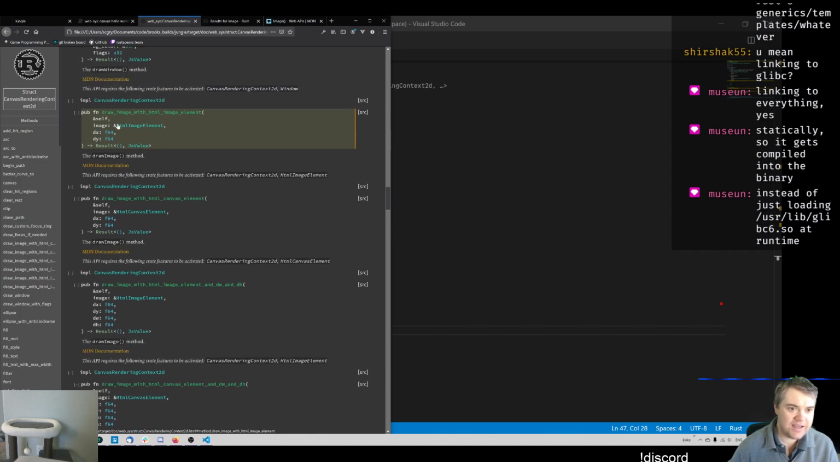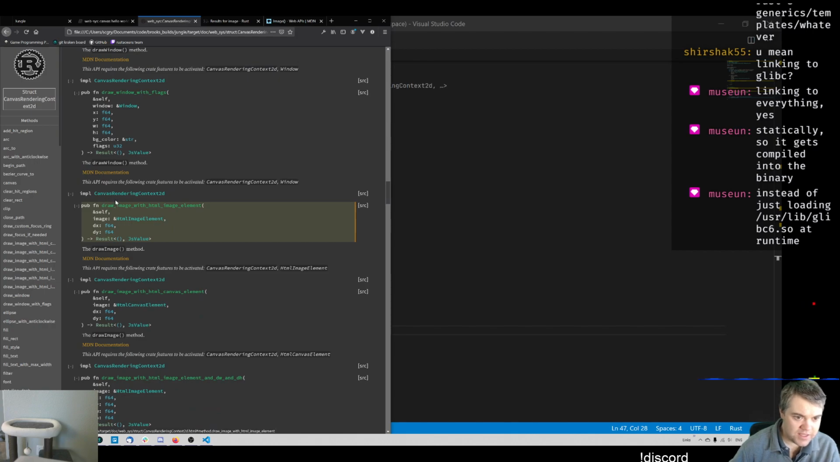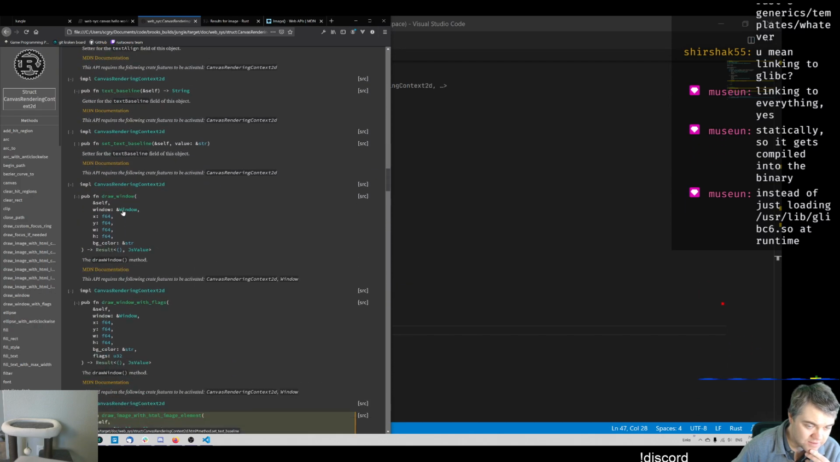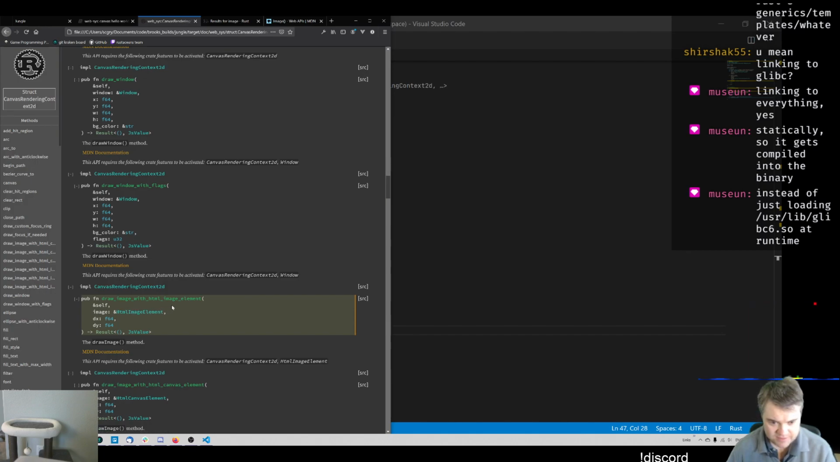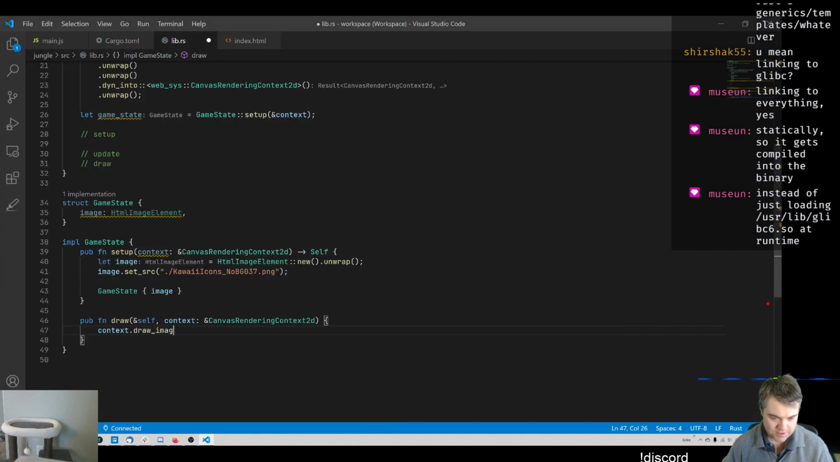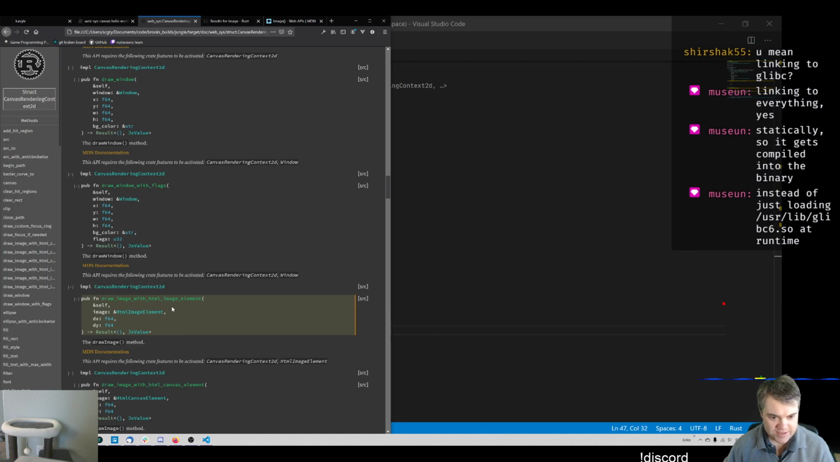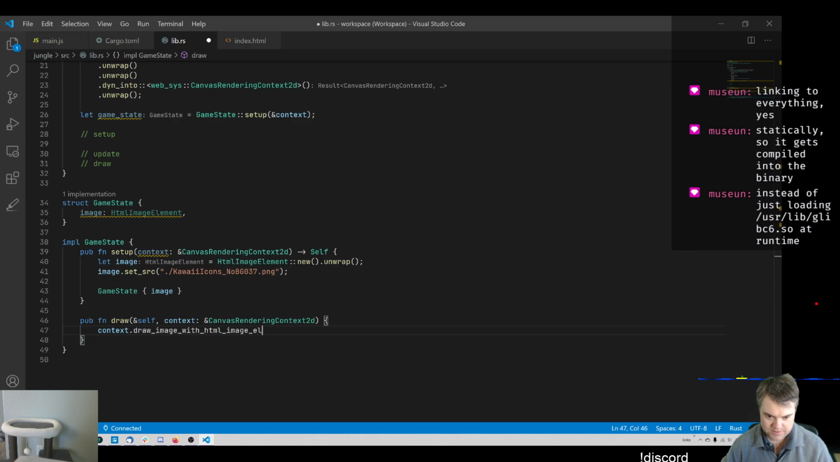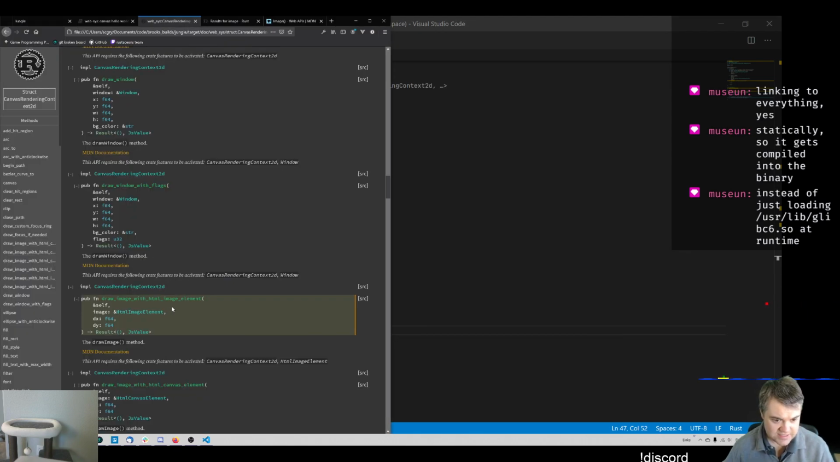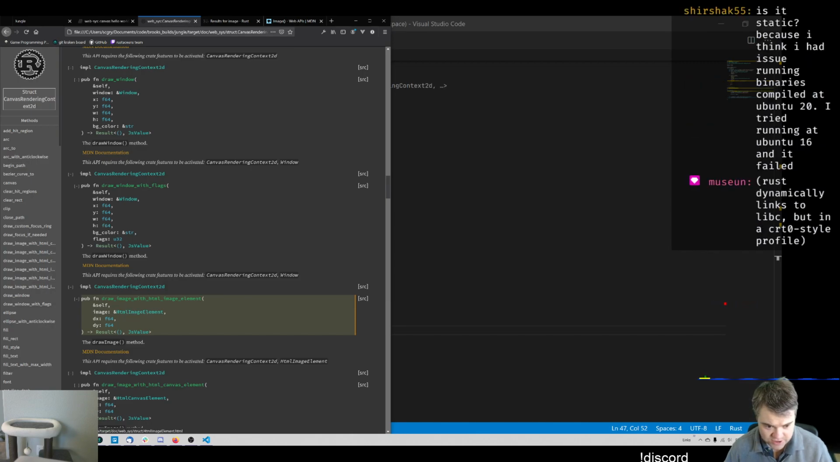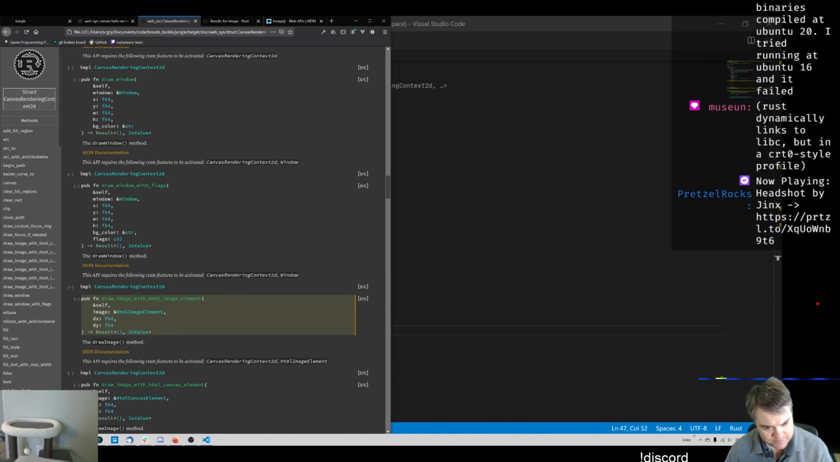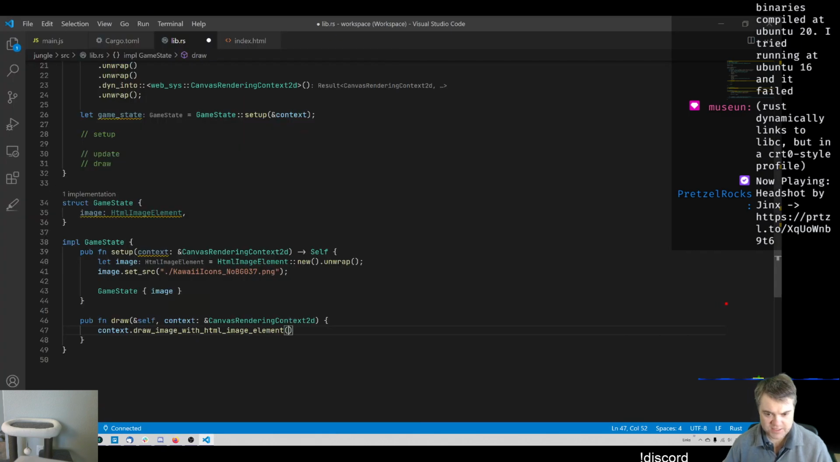So it's a function, and you are imported from canvas rendering context 2D. Draw image with HTML image element. Oh, that's a lovely name. Okay, and then that's going to take in self. It's going to take in a reference to the image and a DX and a DY. Interesting. Okay. I can't set the size here, which is interesting. So this is going to be the image and then the X and the Y.